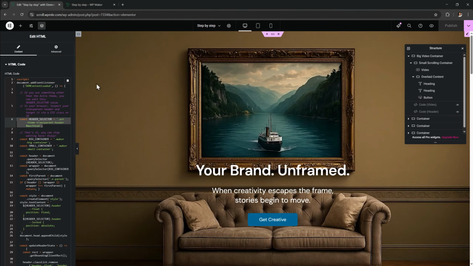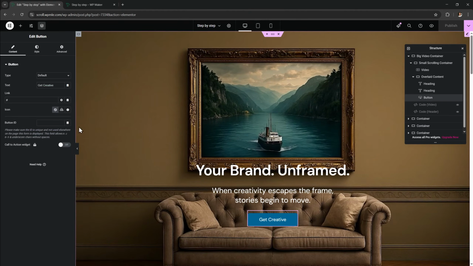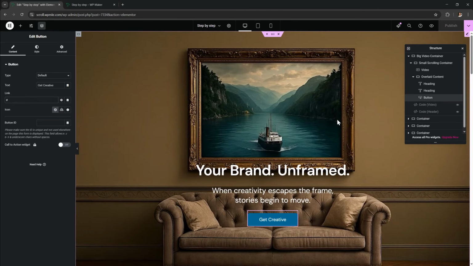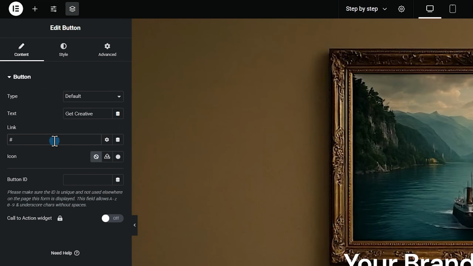So let's go back and we can select our button. And in here, you could change its link like you would with any other button. You can point it to any page that you like, but I want to do something more special. When clicking the button, I want it to scroll down smoothly to a different section on my page, all while playing the background video. To do this, let's first link our button to #start, like this.